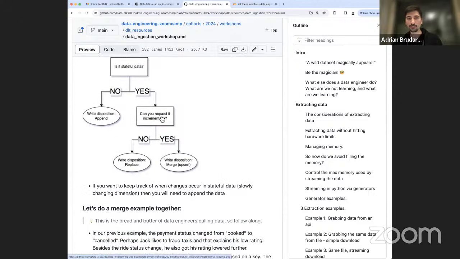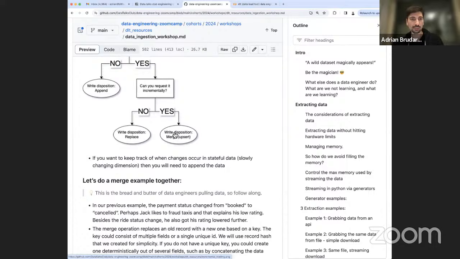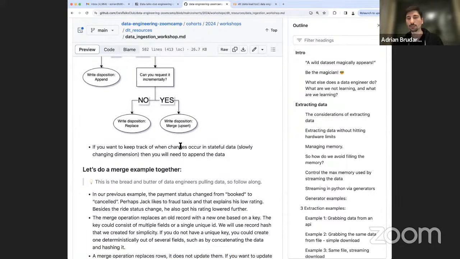So basically, if your data is subject to change, then you cannot just append it. You need to update the data at the destination. This means either you have a way to request the data incrementally, and if you do, you can do an incremental loading pipeline and use the merge disposition, or you cannot request it incrementally, in which case you're just going to replace everything because you don't have a better option. The merge operation uses an ID to identify a single record, and then it will replace any destination records with the records it has in the new data.